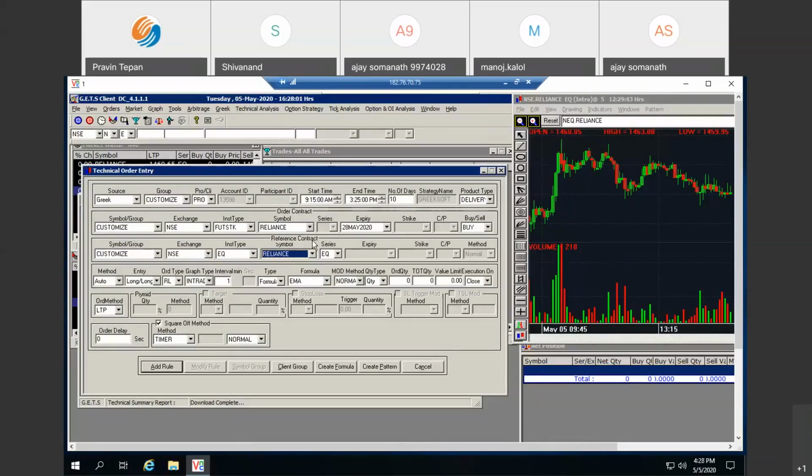So what it will do is check the EMA crossover for the equity of Reliance, and as soon as the crossover happens, it will place the order in the future of Reliance. So this is how it works. This is how the reference trading is done here. So you can select any underlying or any script below as the reference contract, and you can place the order on another contract above as the order contract. So this is for single script.